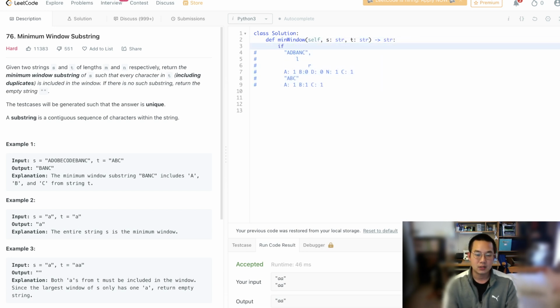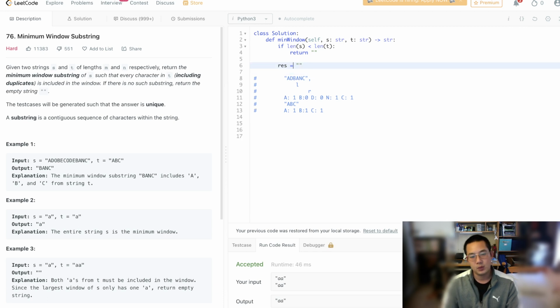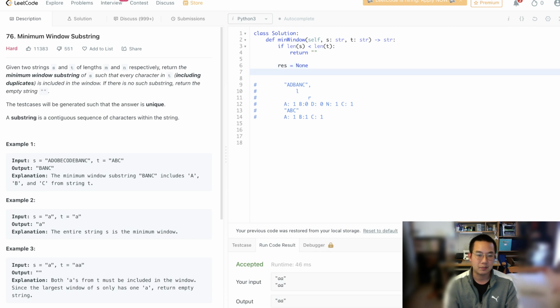So first things first, if length of string is less than the length of t, that means it's impossible, so return empty string. So let's set our result equal to empty string, or none. We can set it to an empty string or none. I think we'll set it to none and we'll optimize later.